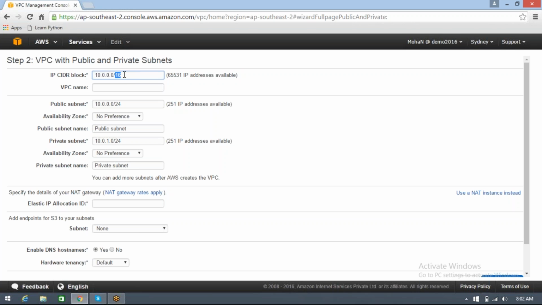So /16 we are taking here in the CIDR block. So that is the main thing here we are providing. The VPC name we have to give, it's up to you what name you are giving. Let's give it as my first VPC, something like that. And this is subnets. For subnets also we have to mention the same IP range, the same address we have to provide here also. So 10.0.0.0, only the last is /16 over there, and it is /24 here, for both public and private subnets.